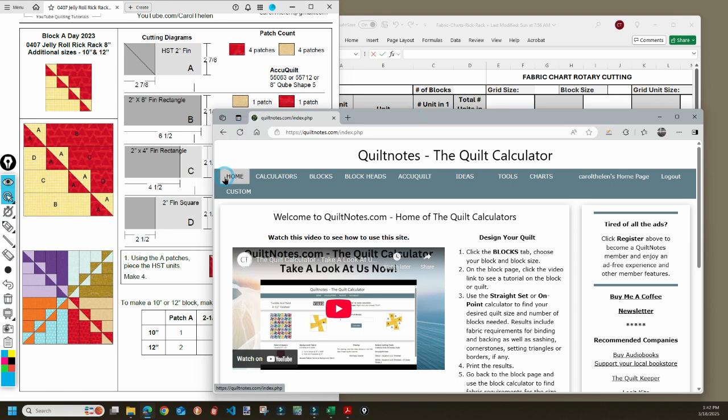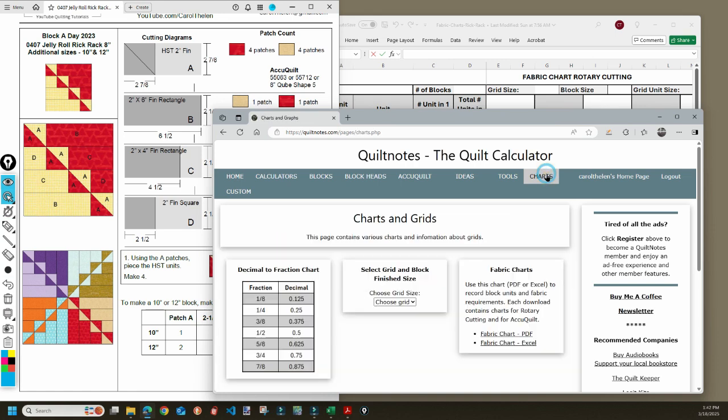And the first thing I would like you to do is go to the Charts tab at QUILTNOTES.com, and you'll see we have three areas with charts in them. But for now, I want you to go to the fabric charts, and there's a fabric chart in PDF form, and there's a fabric chart in Excel form that you can download and follow along, as we're going to be filling out one of these charts in this video. For each of the charts, the PDF and the Excel, there's a chart for rotary cutting and there's a chart for AccuQuilt. So just download those and use the one that you want to. So we'll get back to that.